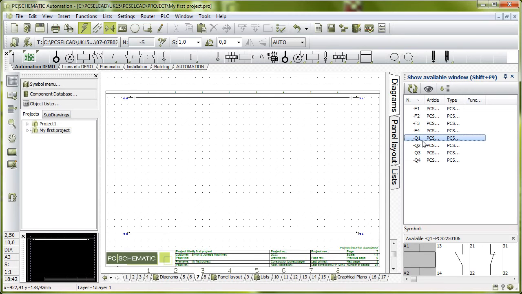Meaning, if I look at the contactor here, I can see that my available symbols are my coil and my control contacts. If I look up here for my thermal overload, I can see thermal overload control contacts here. And the symbols here, they are the symbols that I'll use for my control circuit.